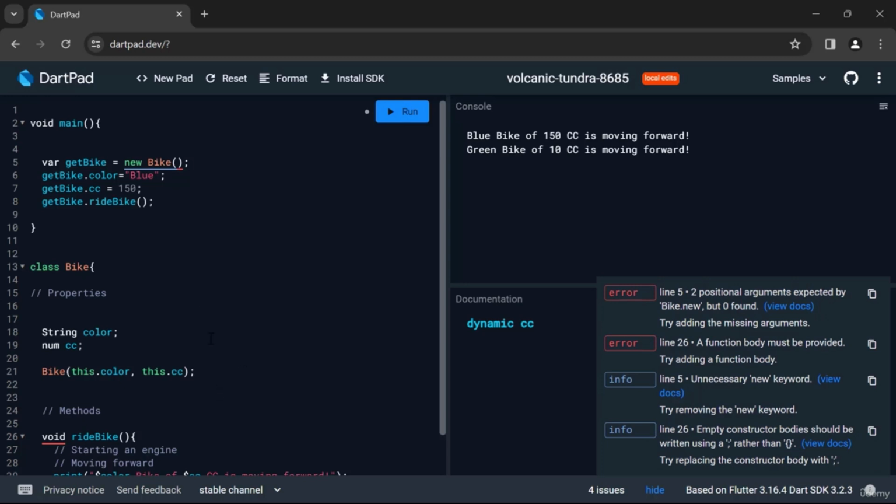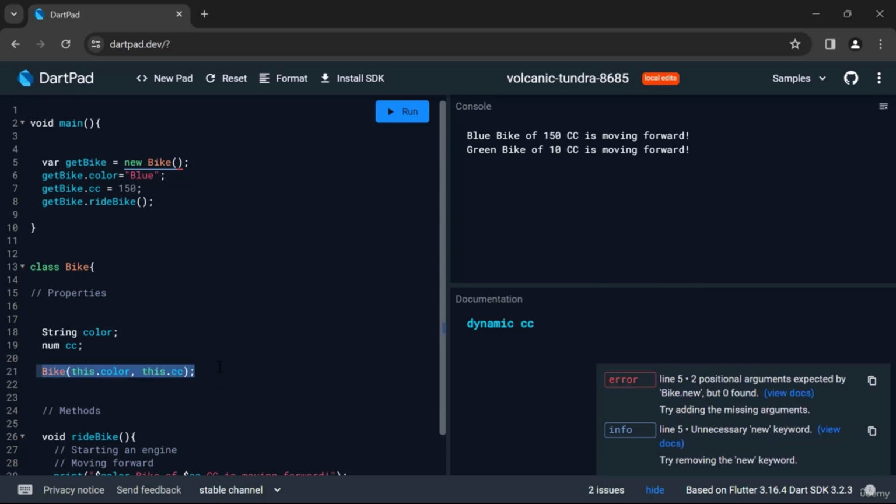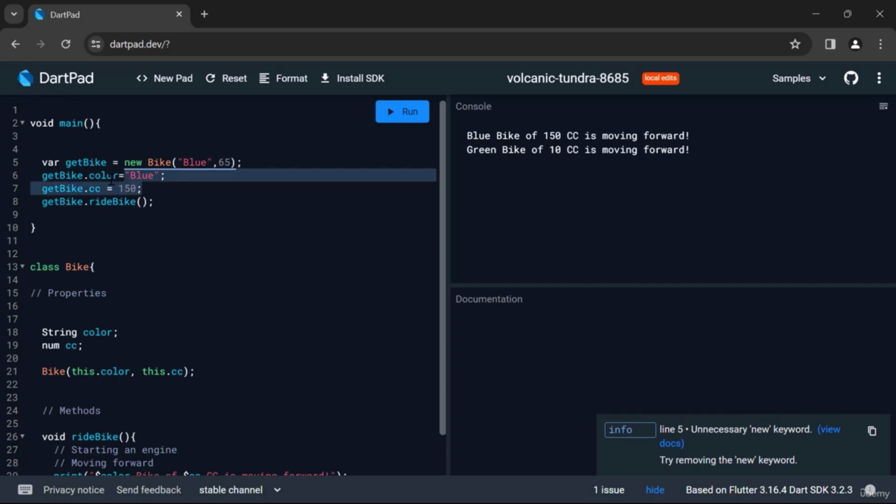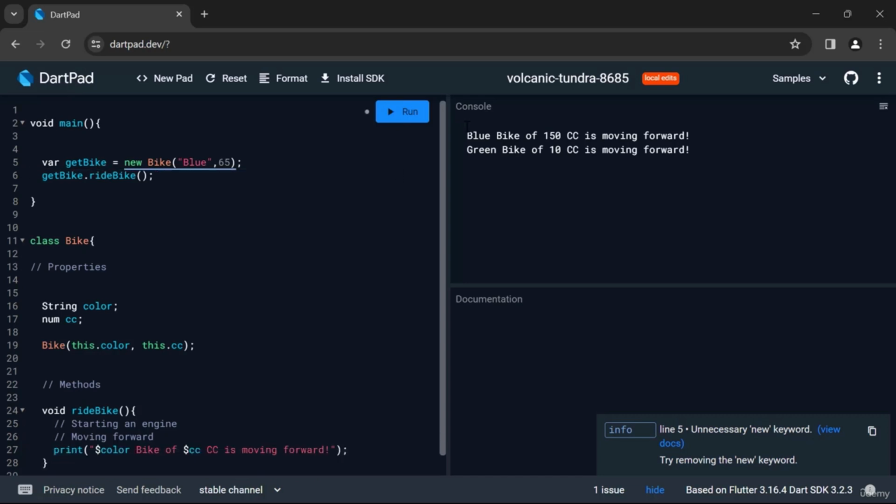Now let's close this, and this is how you create a constructor. Now as I have created a constructor, I am getting an error over here saying that a constructor is expecting two variables to be passed, color and cc, but we are not passing any. So let's remove this line, or simply write blue over here being the color and then cc being 65, right? Now we can remove this. Now if I run this code, you can see that my blue bike of 65cc is moving forward.